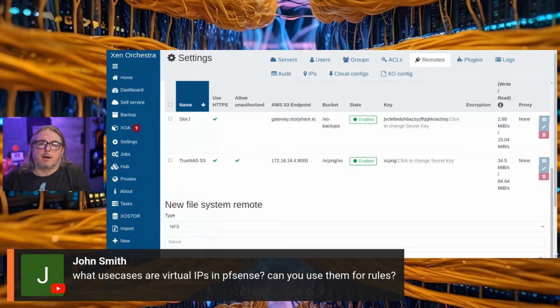Virtual IPs are when you want an interface to have more than one IP address. They call them virtual IPs. That's a common use case. You'll use them as well when you're doing high availability. I mean, you can create rules for them.